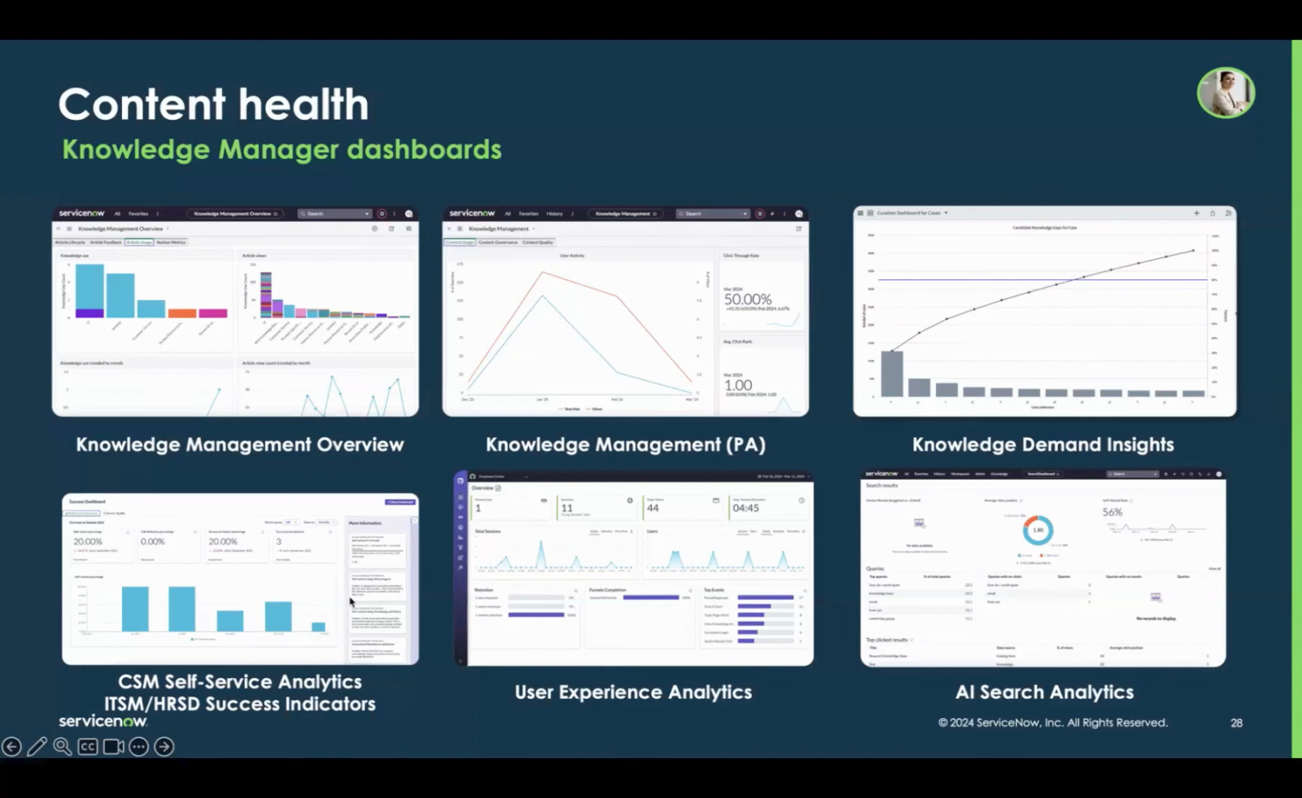Self-service deflection. That's one I get a lot. You'll see in these two dashboards, we don't speak to self-service too much, right? These are more knowledge manager processes, but we do have a CSM self-service analytics dashboard. And then ITSM and HR service delivery have their own dashboards as well that have out-of-the-box self-service deflection type widgets put in. And they do use what we call the self-service framework, an underlying framework that has different patterns. When you install these plugins, it's going to install that stuff out of the box for you.